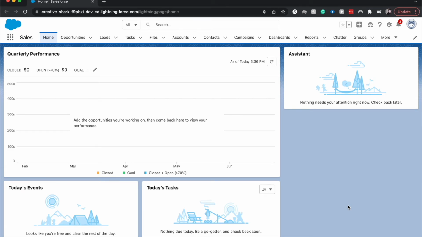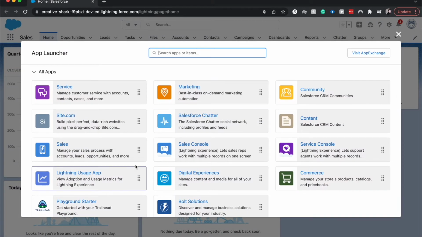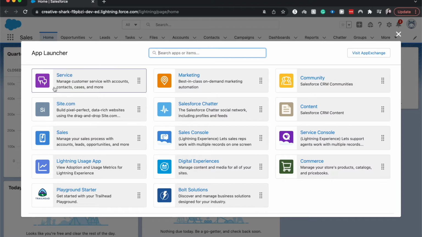Today we're going to be going over how to create a Lightning app within Salesforce. So Lightning apps, let me open up the app launcher real quick. And we can see that we have the different apps. We have service, marketing, community, commerce, bulk solutions, all these fun different things.